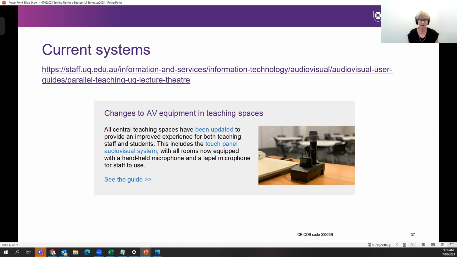Hands up, could somebody indicate if you're brand new to UQ and you're lecturing in a couple of weeks' time? Anybody, if you want to unmute, brand new? Yeah, there's a few people, yeah. Okay. Yeah, lots.